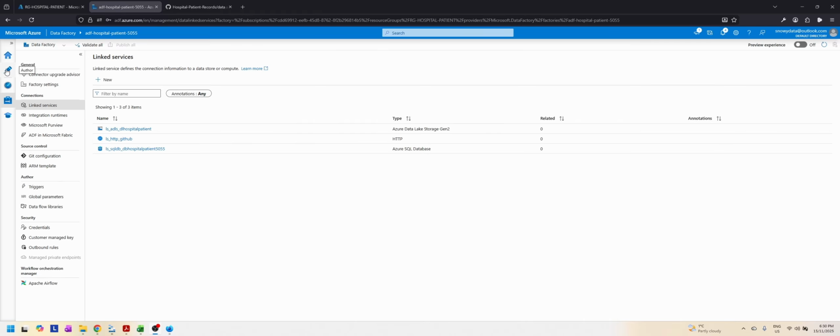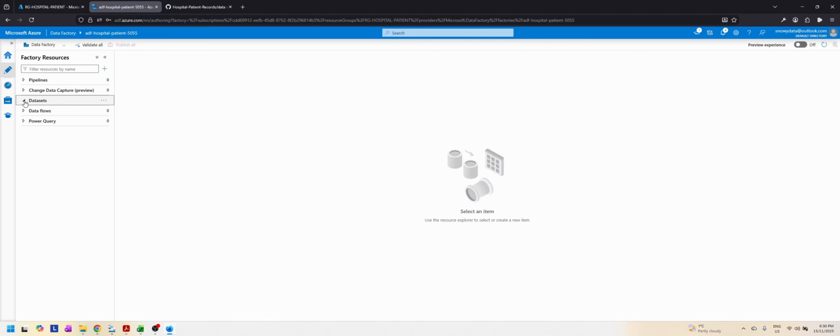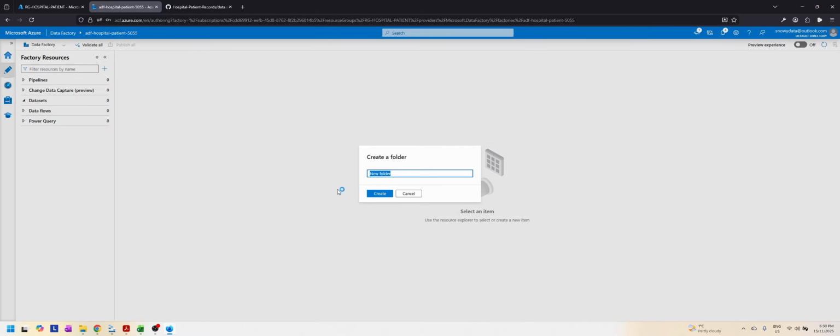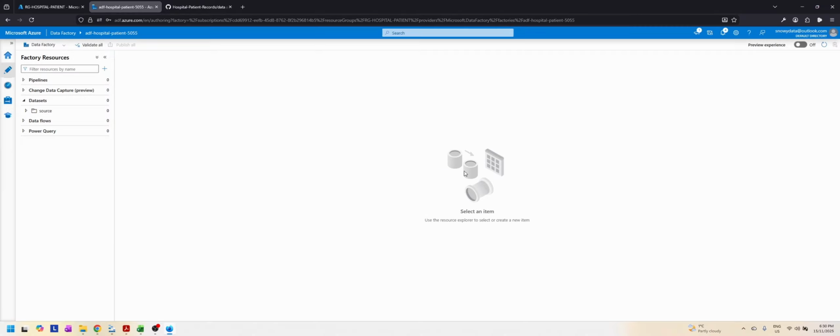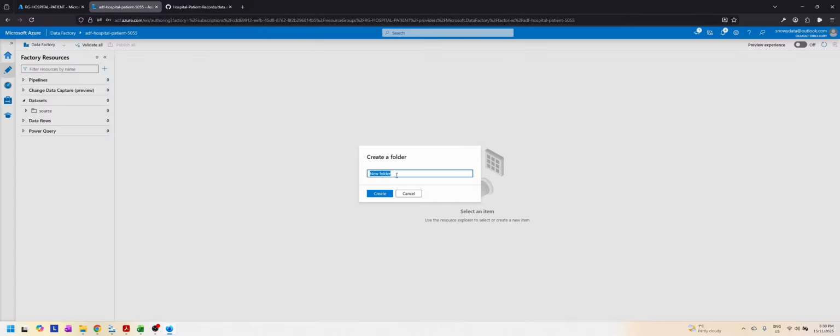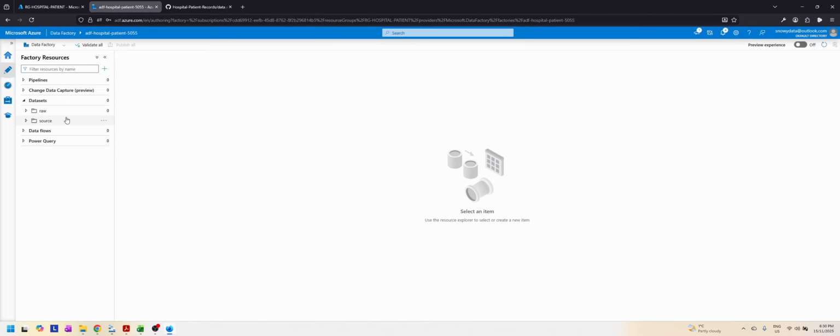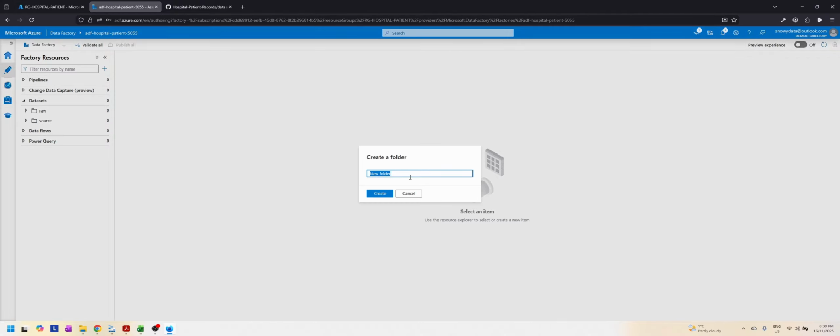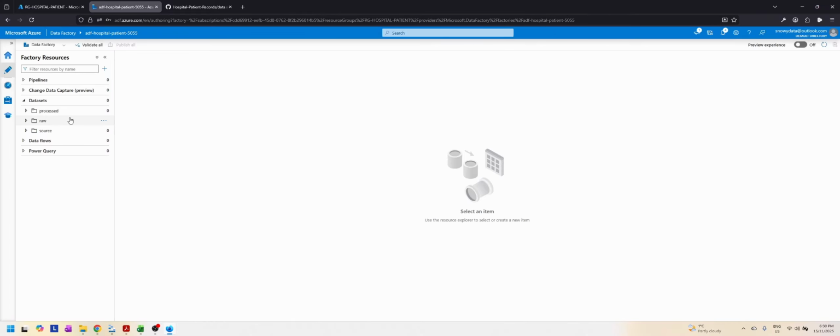Okay, so let's go into the author tab. Let's start with creating our data sets. Also, since we would be creating a lot of these data sets and I like to keep things clean, again, I'm gonna create some folders first. So the first folder we can call source, and one more folder we can call raw, and another one for the processed, which will happen after the transformations. Okay, so let's start with creating the data sets under the source.